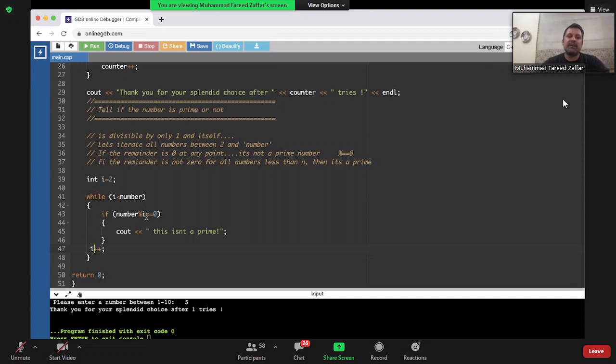When I divide it by I, it means that the remainder will never be 0, because if it's a prime number then you cannot find any such number that divides it completely so that the remainder is 0. The remainder will be 0 only if it is its factor. Right?